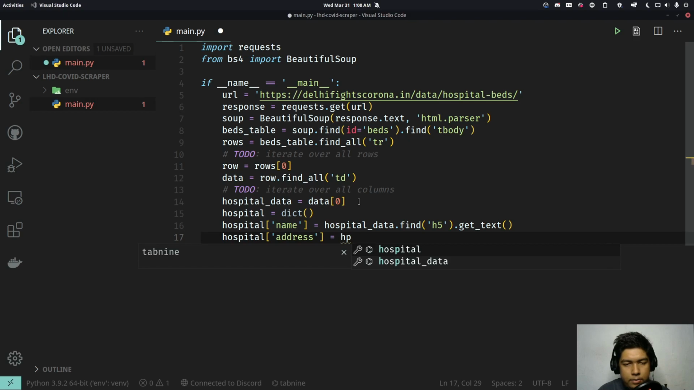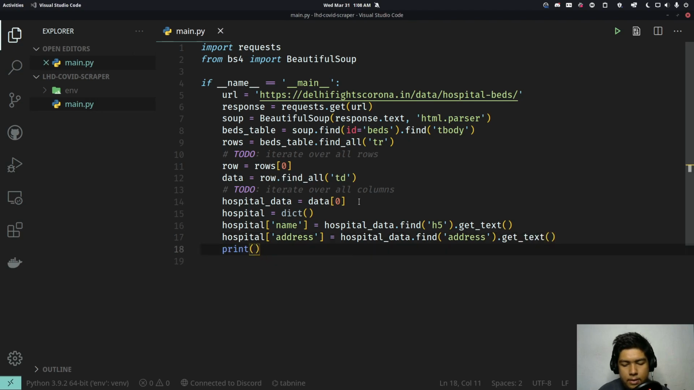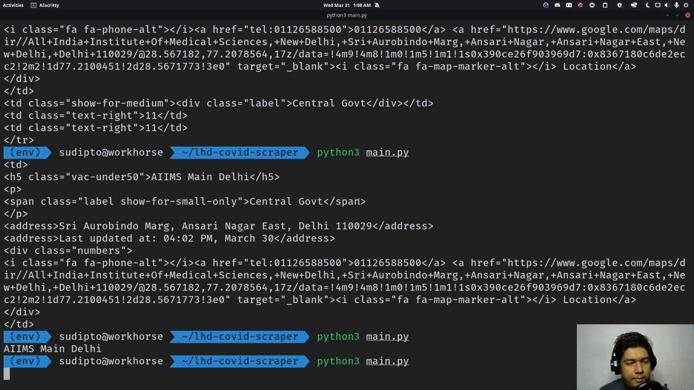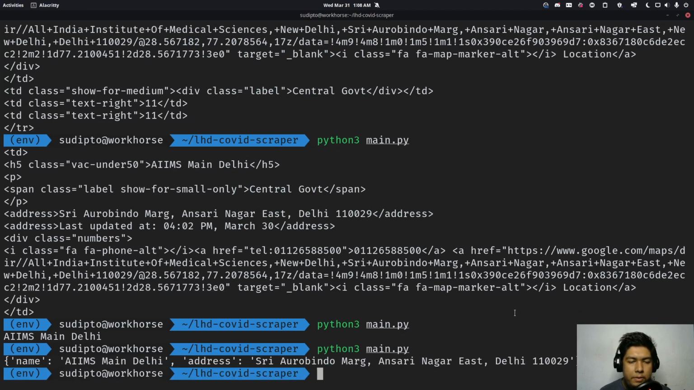How we can find the hospital address, let's just see. I think we can do something like this only, hospital data dot find address. There are two addresses, but it should return me the first only. I only need the first. Let us print out hospital and see what do we get. So we already have this structured information now, that the name is AIIMS Main Delhi and the address is this.